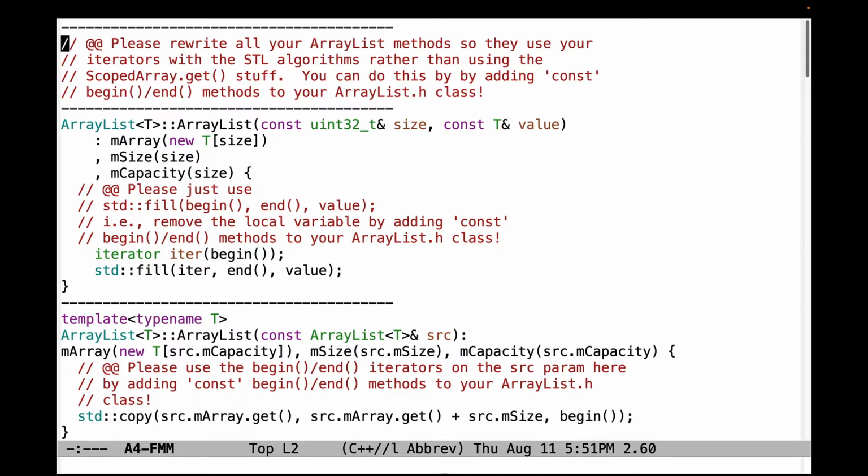You can do this by adding const begin and end methods, which are basically factory methods, to your ArrayList.h class, and then of course providing the implementations of said methods in your ArrayList.cpp class, which are going to be quite identical to what you have for your existing non-const begin and end methods, just they work now with consts. So take a look down here, let's see some examples of things to be improved.